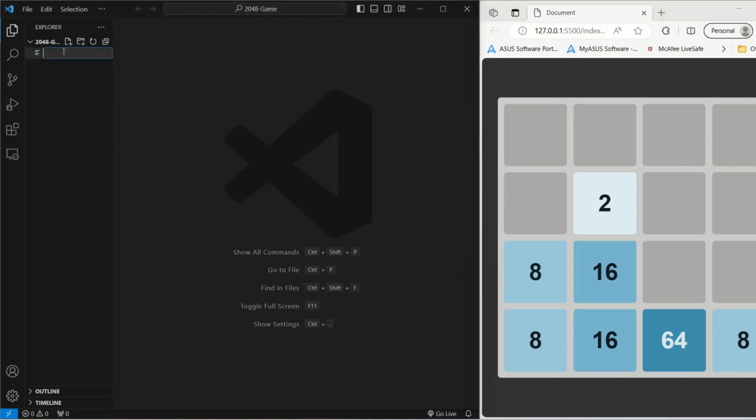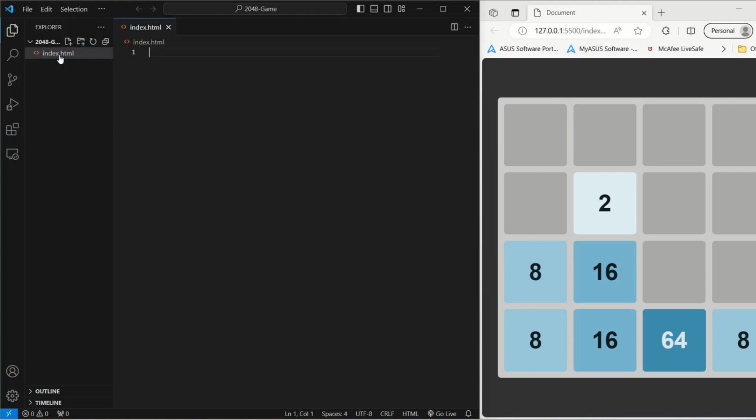Let me start. First I will need an HTML file. I will name it as index.html. Then I will need a CSS file. I will name it as style.css. Then I will need a JavaScript file. I will name it as script.js.